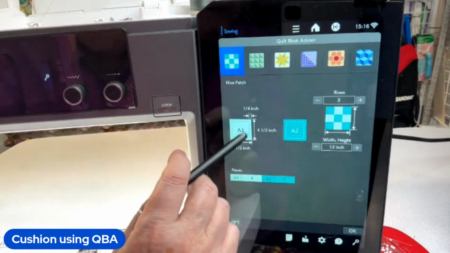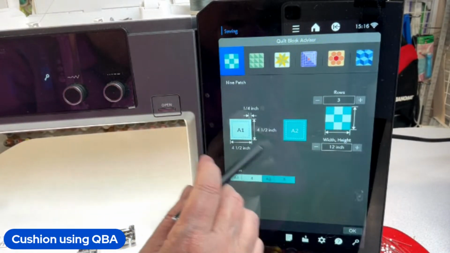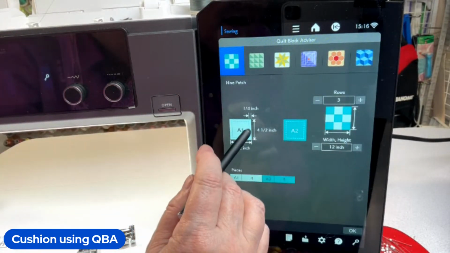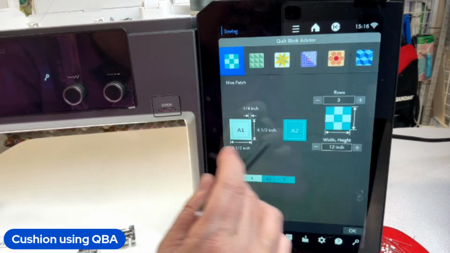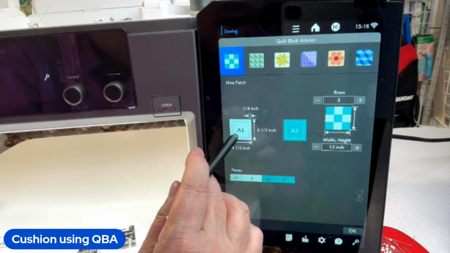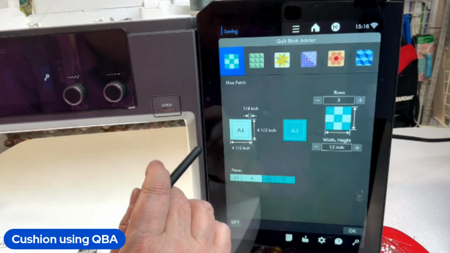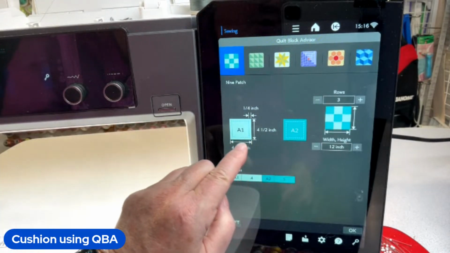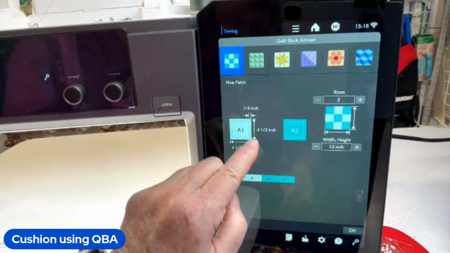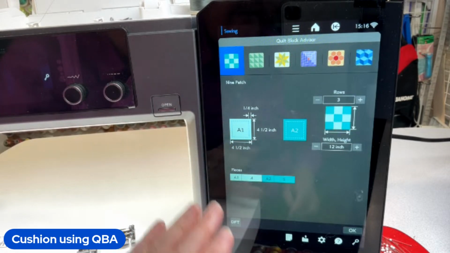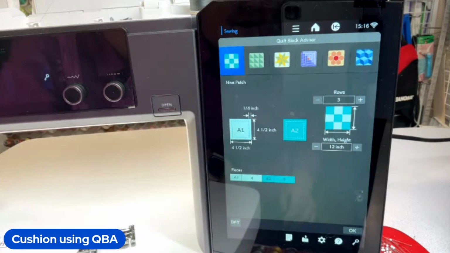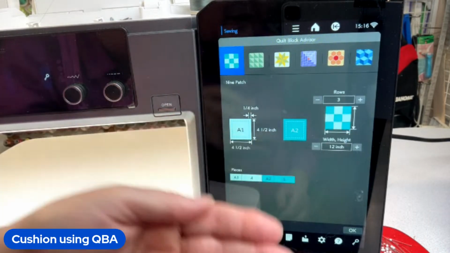And it says you need 2 colors of fabric and 4.5 for each square. It's a square, so 4.5 by 4.5. And you see, they show you the seam allowance is included. But you cannot print from here. It's just to help you out.